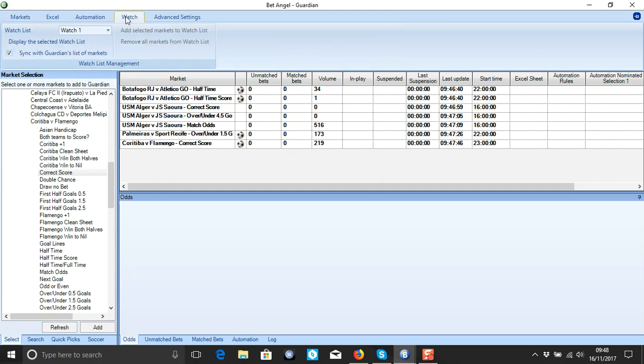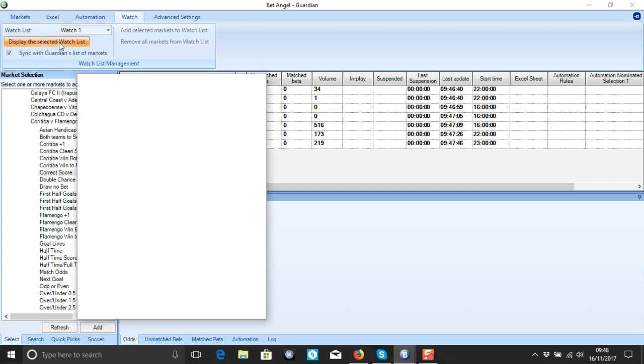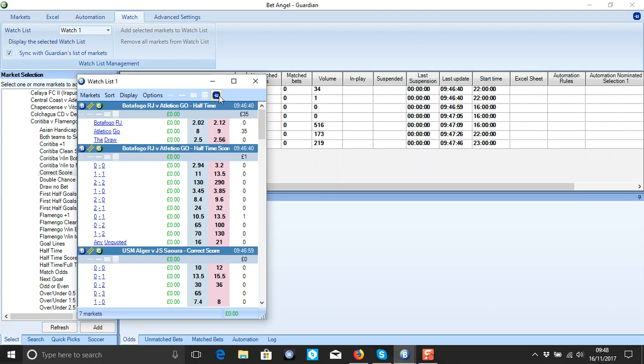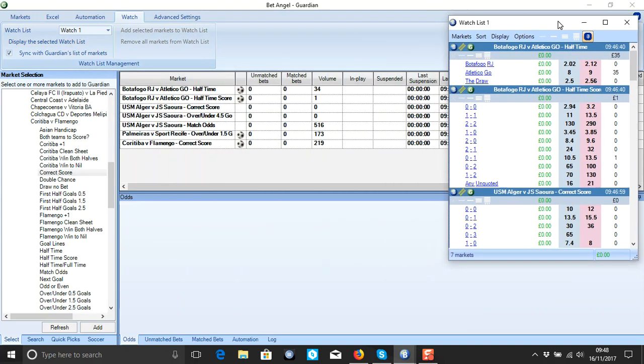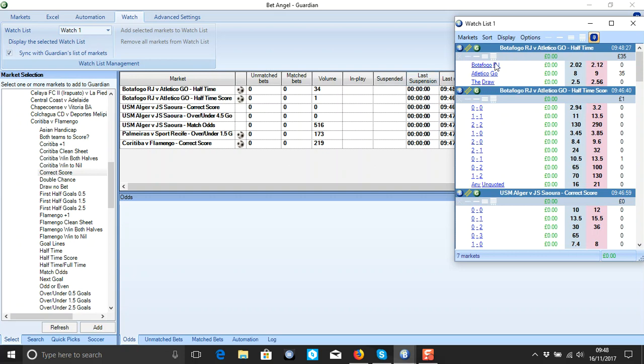If I can go to my watch, I have this ticked to sync with Guardian's list of markets, and now I can display my watch list. And that's me set up. Hit the pin button, and if I wanted to set these games up now I can, and I'll just do that actually.